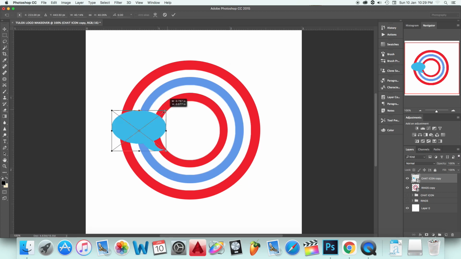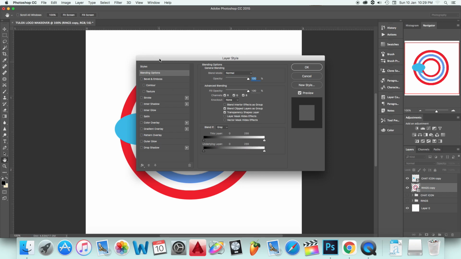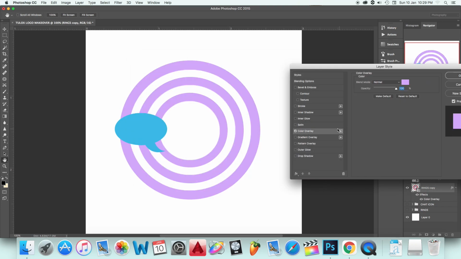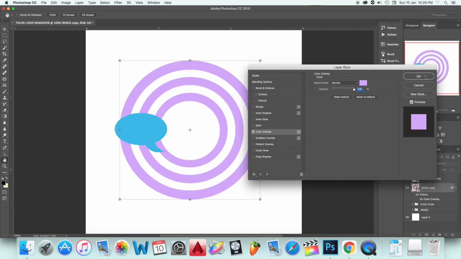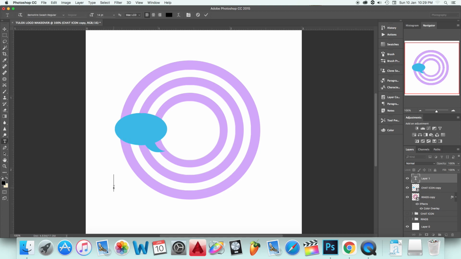Alright, so let me scale down a bit more. And the blending option for the rings, copy. I will just do color overlay, and for the meantime I will just work with that purple, a lighter color, just to bring life to the chat icon and whatever else I will be doing here. And text, let me write "2". This will go in the chat icon.